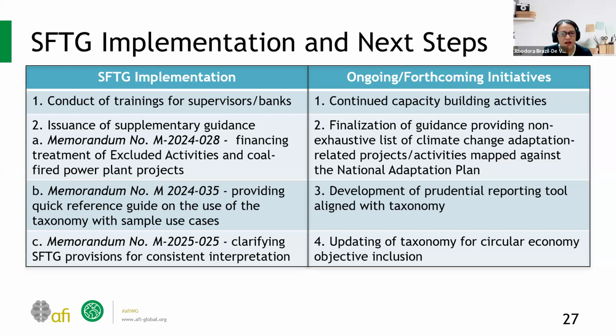So I'll end here, and I hope I was able to share how we are implementing the taxonomy right now. Thank you.